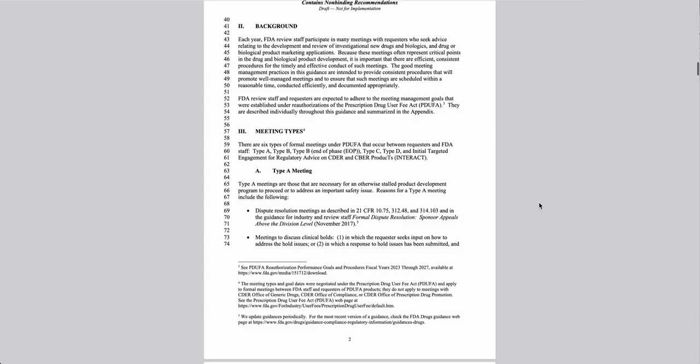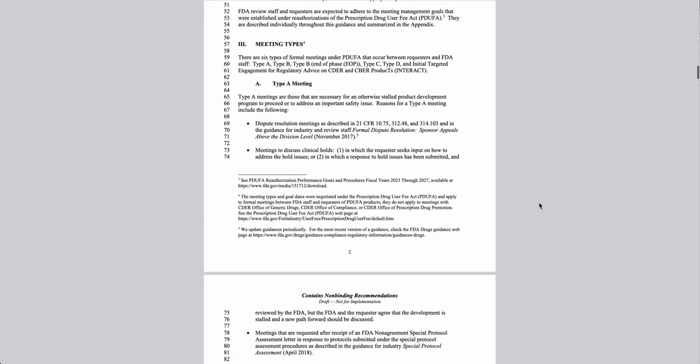When you see here the meeting types, we are talking about several types of meetings. For example, a type A meeting is for those that are necessary for an otherwise stalled product development program to proceed or to address an important safety issue. So the reason for a type A meeting is the following. Again, it can include, for example, dispute resolution meetings, and the review of the staff, and then if the sponsor, who has the right to appeal, is going to appeal. It can also be a meeting for clinical holds.